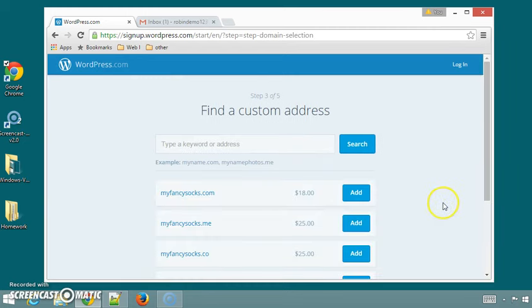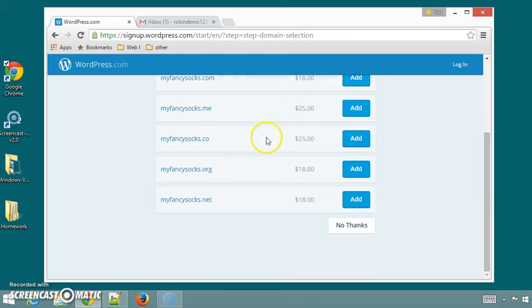Now, this screen you want to ignore initially, but what it does is say that WordPress will offer at this moment for me to go off and get myfancysocks.com, and all I need to do is pay them $18 a year and add it. Okay, if you anticipate getting a domain name through WordPress, you can do it later. You do not have to do it now. So I'm going to have you skip this step number 3. We're going to scroll down and go to No Thanks.